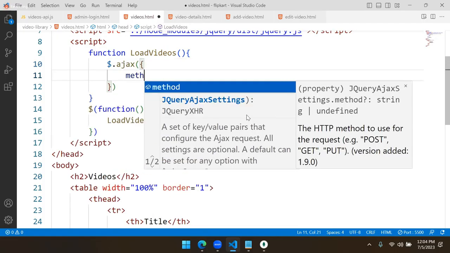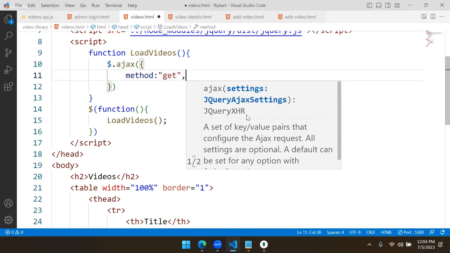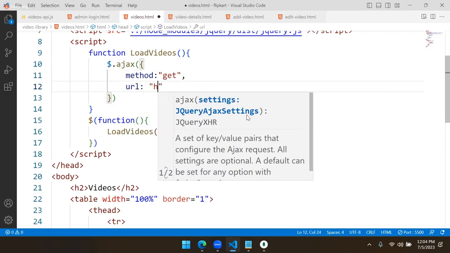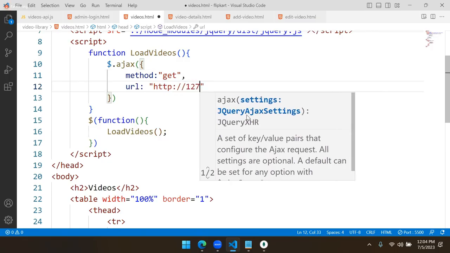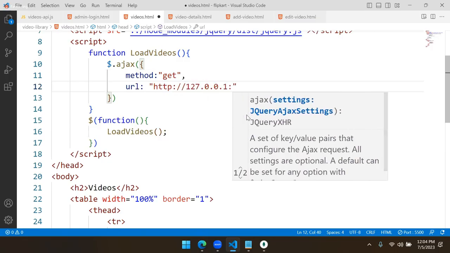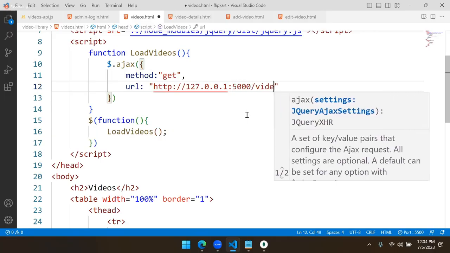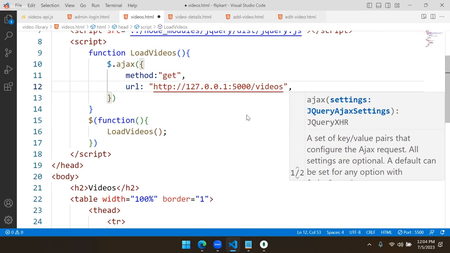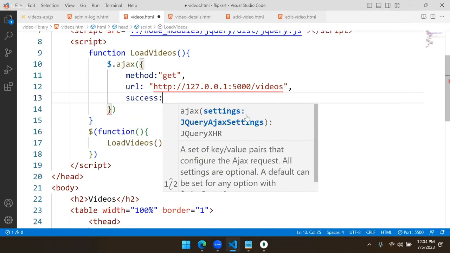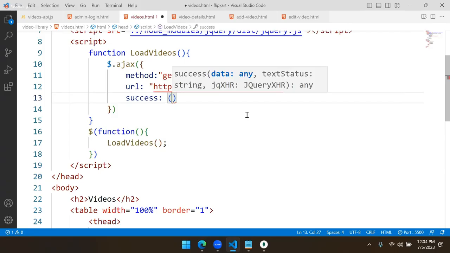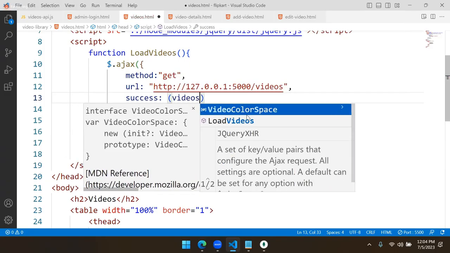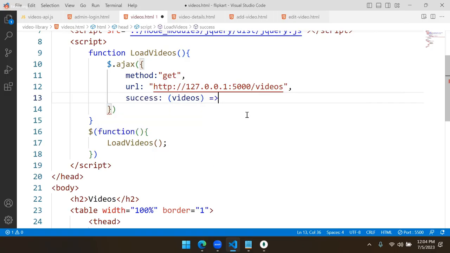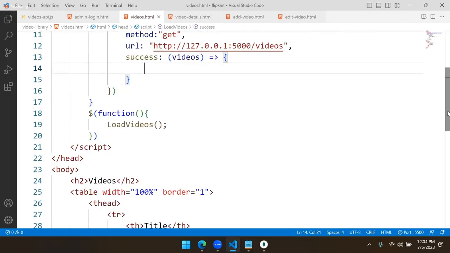$.ajax method. Method is GET and URL is http://127.0.0.1:5000/videos. It should get all the videos. After that, on success, we will get here the data. That means all the videos, and we need to display the videos. We need to display the videos in a table. Then what we have to do?